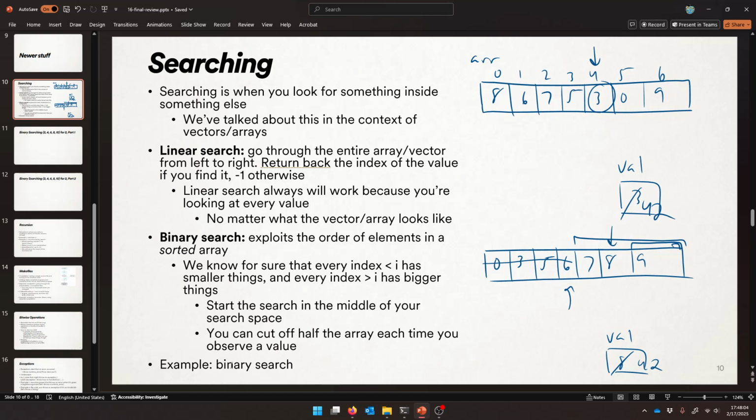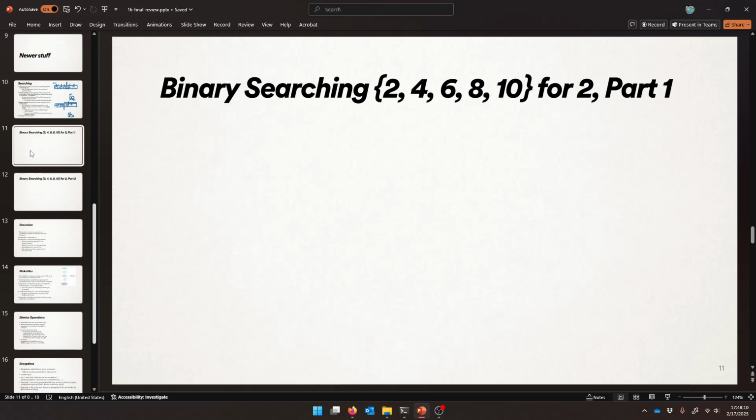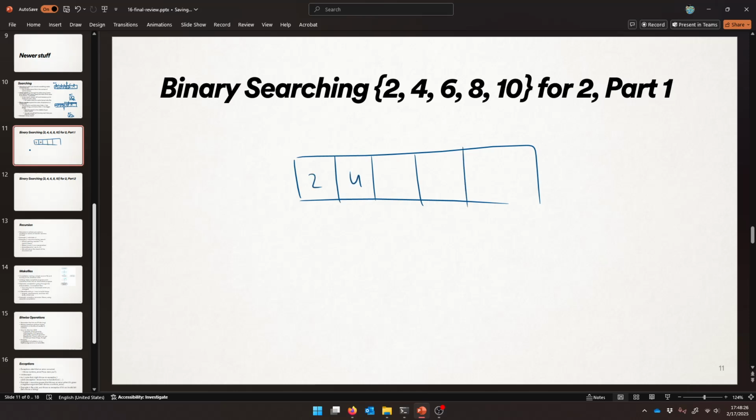All right, so let's have binary search as an example in code, and let me just show you how we're going to program it again. So let's draw some pictures. Binary search, let's say that we've got this array or this vector, and I might as well draw it twice, because I'm going to need it a couple times. So 2, 4, 6, 8, 10, at indices 0, 1, 2, 3, and 4.